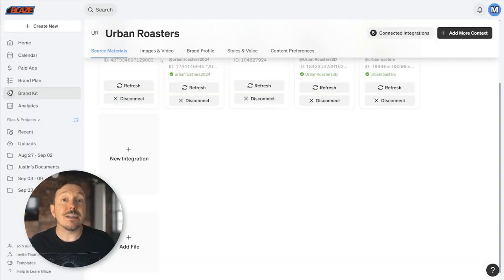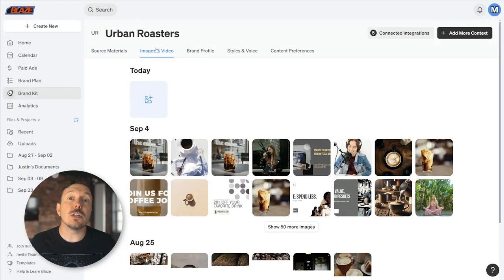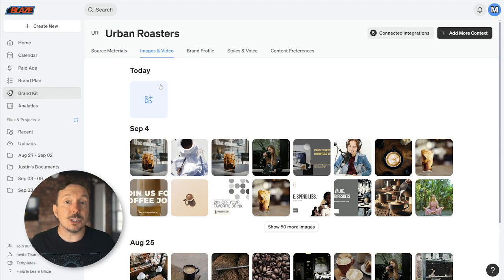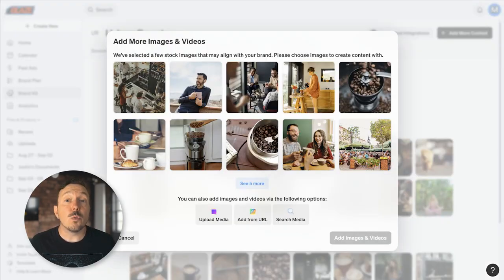Moving on, we have images and videos. Here, you can use this section to add videos and images that you want Blaze to use when generating content for your brand. When you click it to open it up, it's going to show you some stock images that it thinks might work for your brand. You can also upload your own media, link to an image or video that's online somewhere, or search through the stock image library on your own and select a few options that work for your brand.